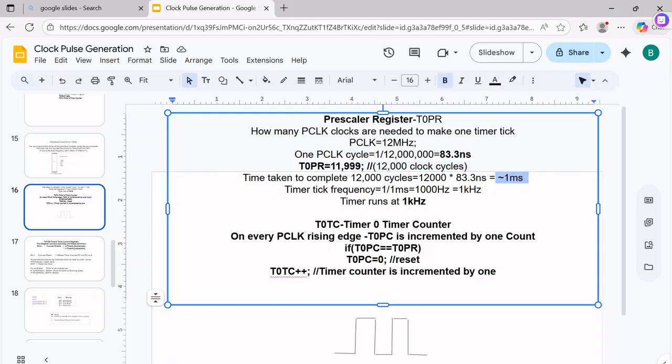See, in 1 millisecond I want to increment this timer counter by 1. In 1 millisecond, I want to increment this timer counter by 1 count. So in 1 millisecond, I'm getting 12,000 clock cycles. So I've set the prescaler register to 12,000. Why have I taken 11,999? Because the counter starts from 0 to 11,999.